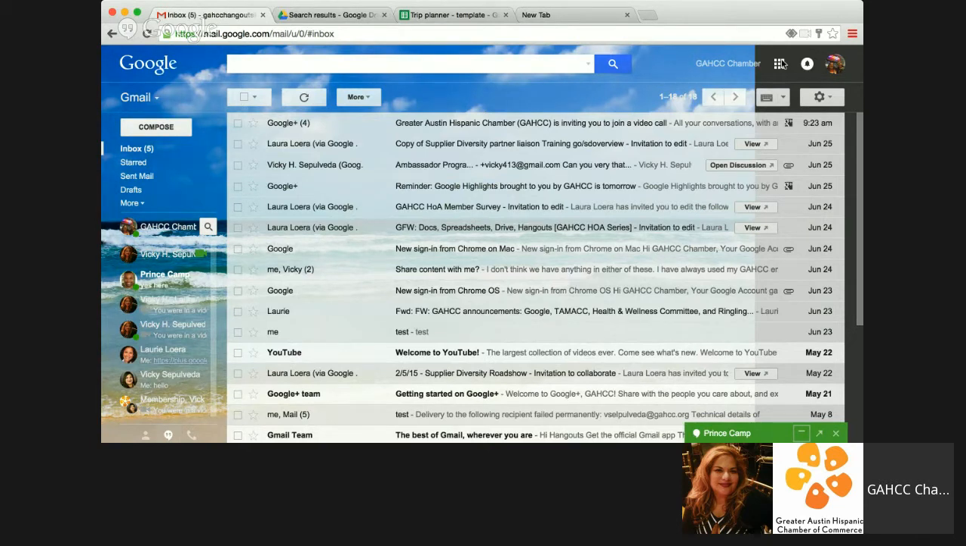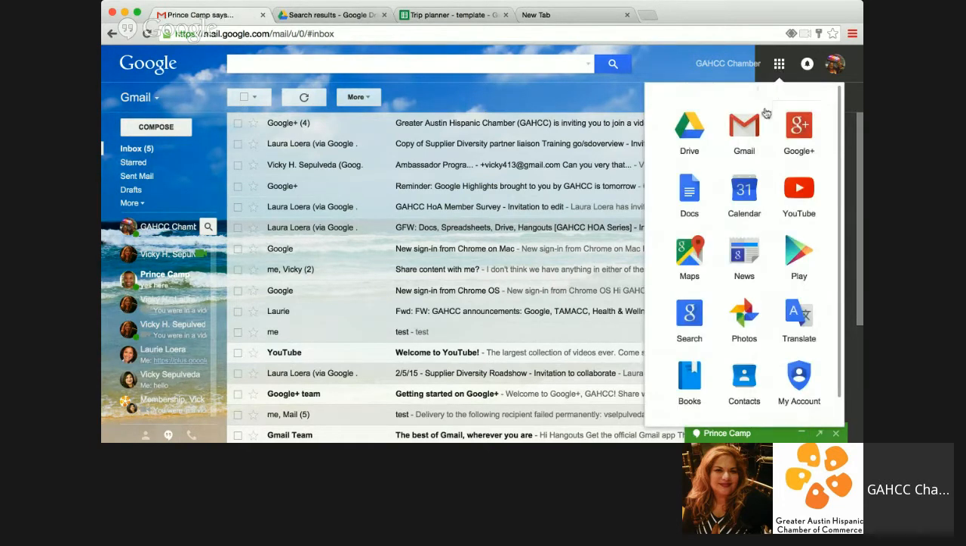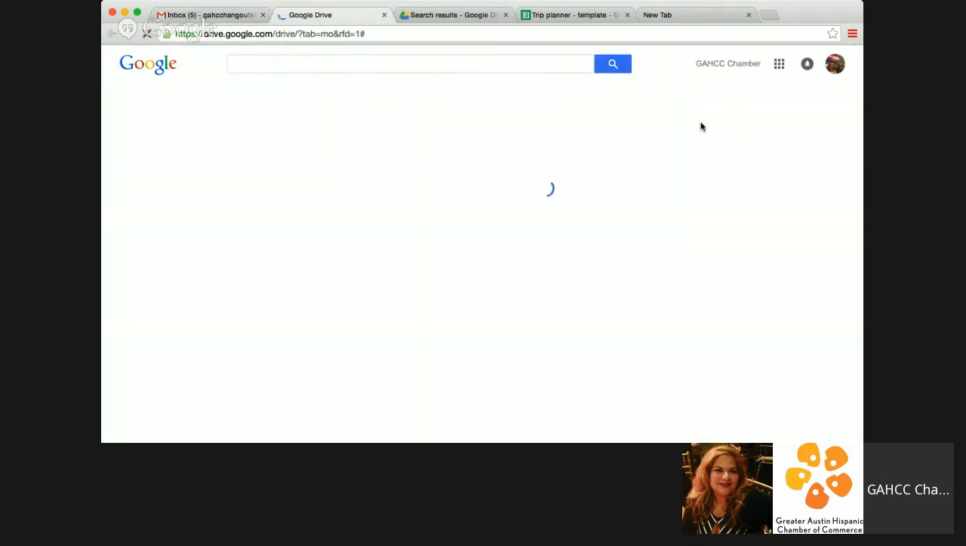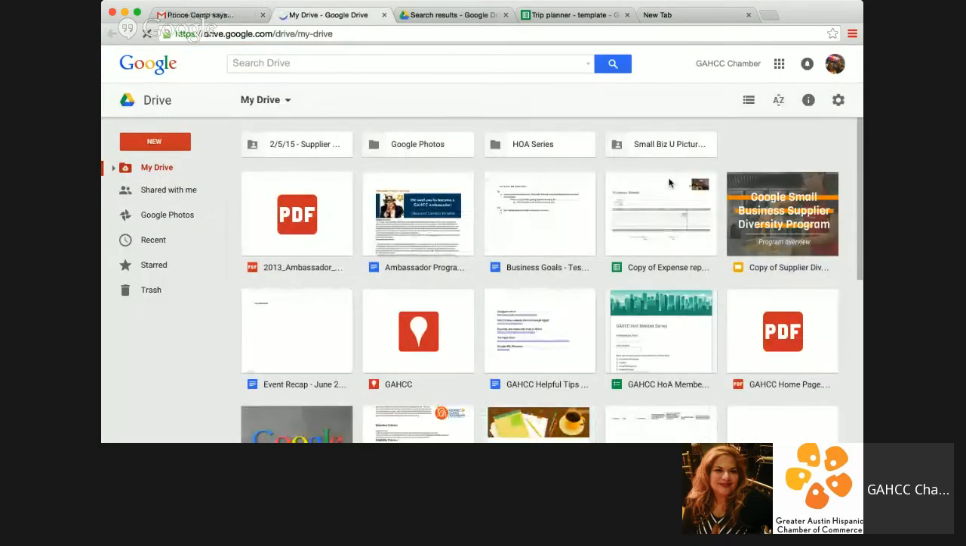The other thing I wanted to mention here is the apps launcher. It's like your dial pad at the top right-hand side corner within Gmail or any application that you are in. This allows you to launch into the different products. So again, today I'm going to focus on Drive and the Drive editors, and hopefully remove some of the mystery.